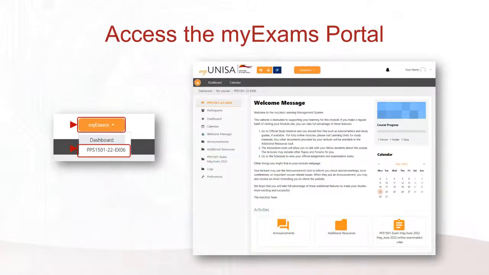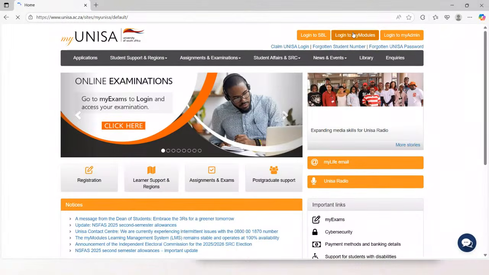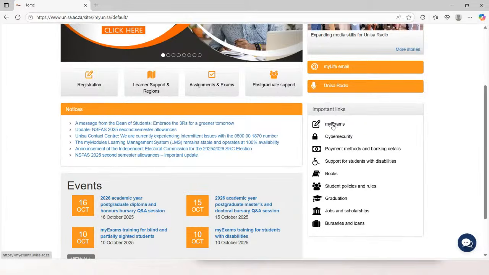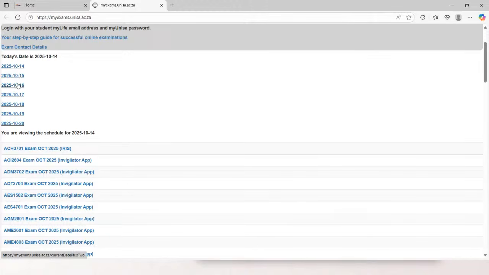So let's quickly have a look at how this works. If I open up my browser, I'm going to go back to myUnisa. Now note, you don't need to log into my modules. You just come down here to important links. You click on myExams. It will list today's dates, and I think it's now 6 days in advance. So I really suggest if you're going to be writing in 7 days, come and do this already. Make sure you can access it, so that you don't get that error of user undefined.